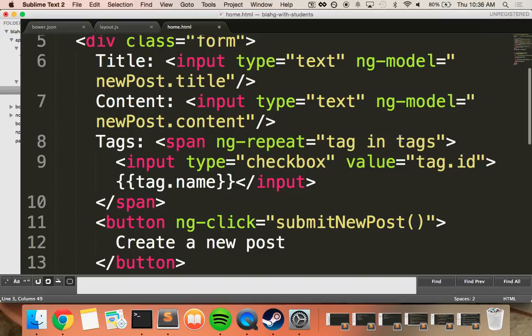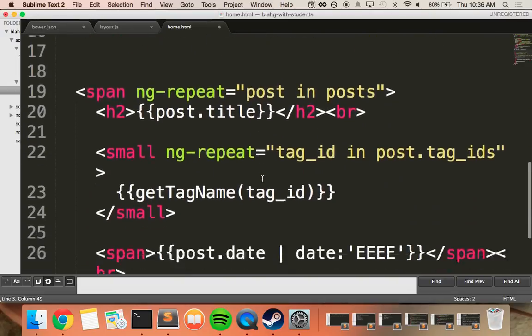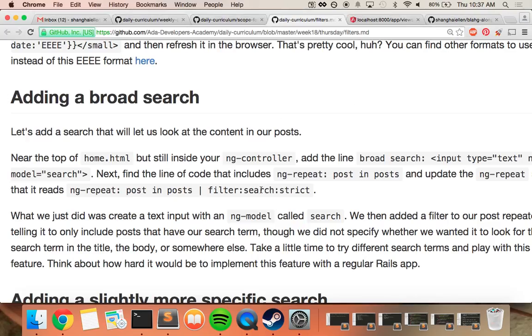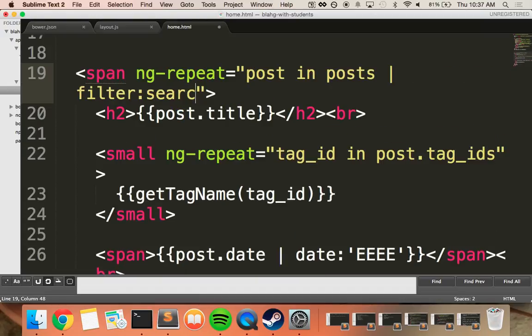And now I'm going to look down to where we repeat posts. For me, it's around line 20. It should say ng-repeat post in posts. Now we're going to add a space, then a pipe to say we want to filter the results of that. Then we're going to use the method filter. This is where I tab back to double check syntax real fast. Hooray! Okay, cool. And then we add a colon, search. This search refers back to that search model that we created. So the input. We're filtering by the input.